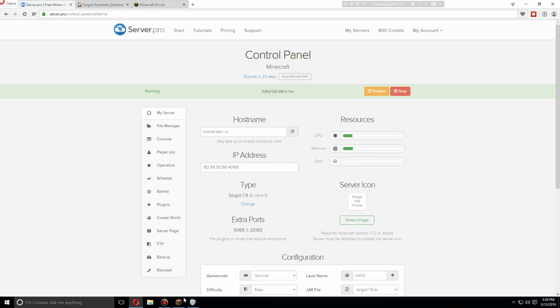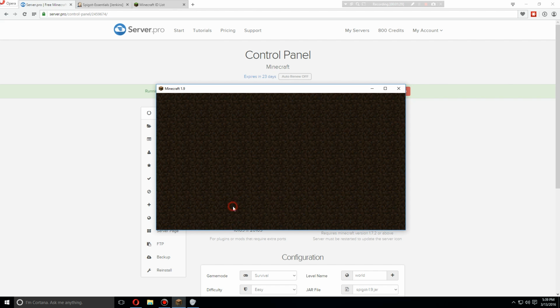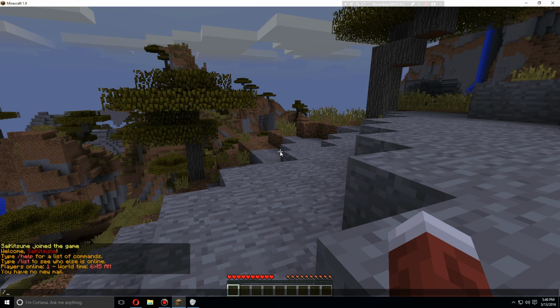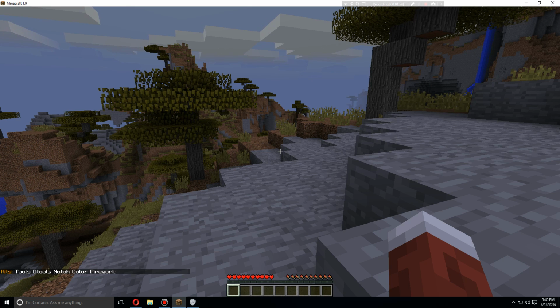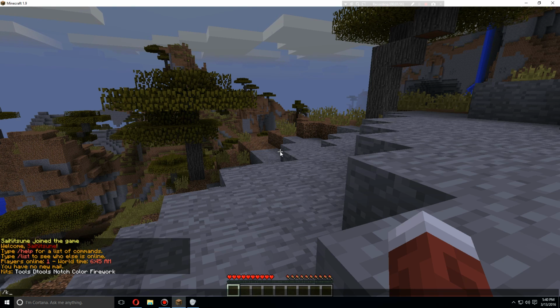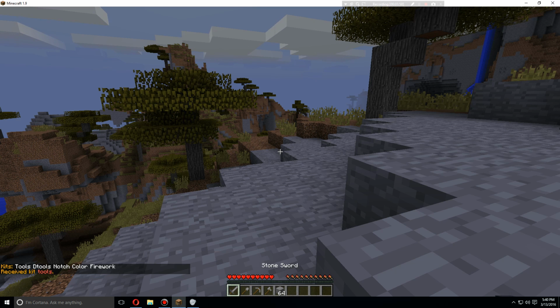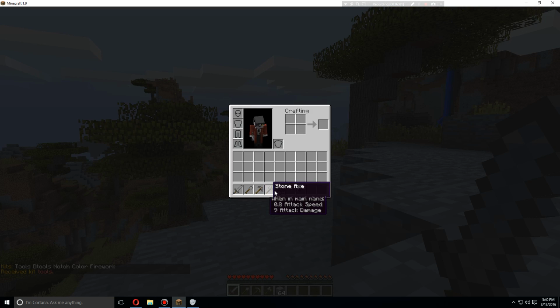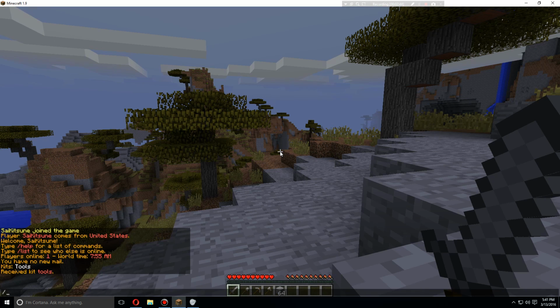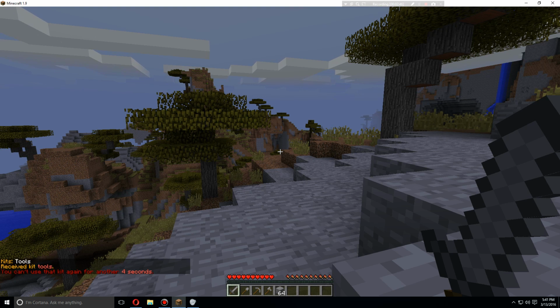As soon as the server's been restarted, let's open up Minecraft and connect to the server to test out the kit. So we will use /kit, and it shows which kits you can use. Do /kit tools, and here we got the tools we wanted, as well as the 64 stone I added. Now let's try to use the kit tools again, and you'll see I still have another 4 seconds on cooldown.